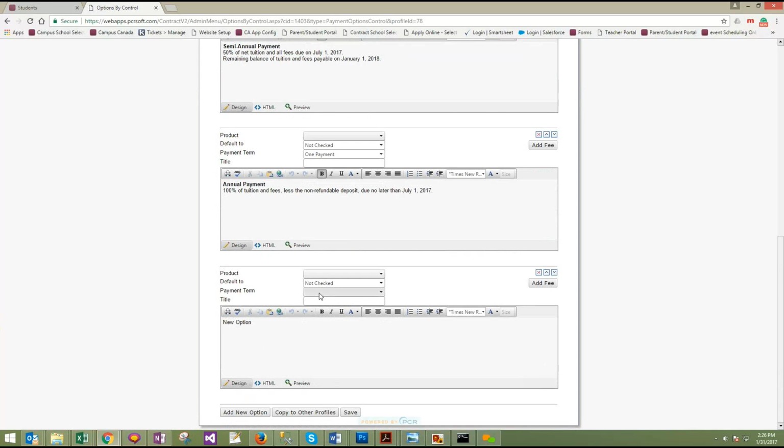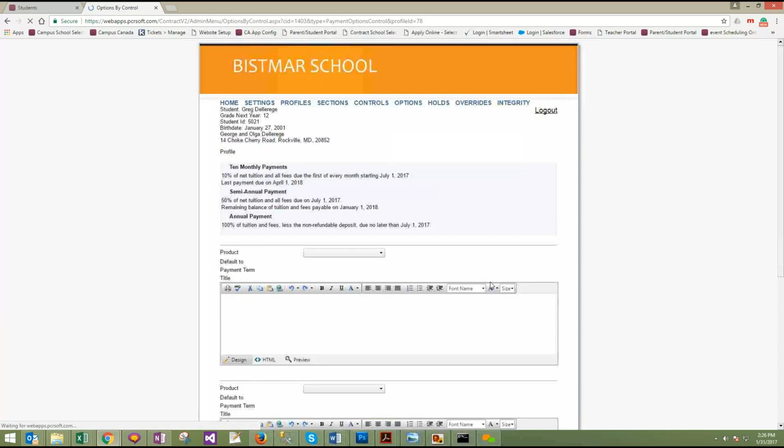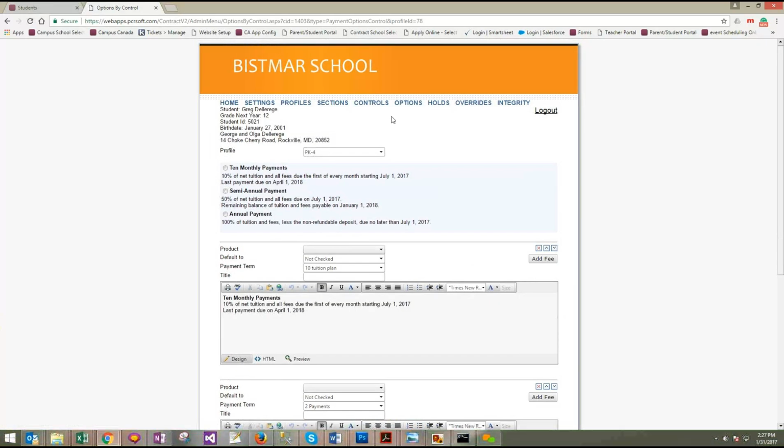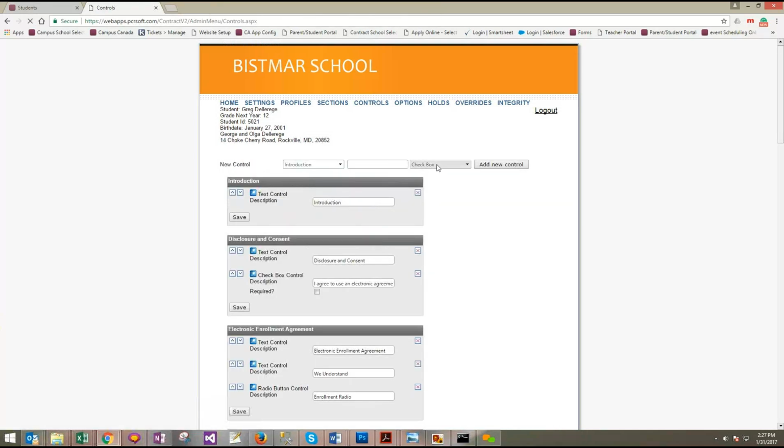I can add whatever my new payment term is. I pick it, I describe it as I have the others, and that becomes part of my payment options for my families. So I don't have that in this case, so I'm just going to remove that, and I'm going to stick with my 3 payment terms. All right, then I have the last 2 are transportation controls.